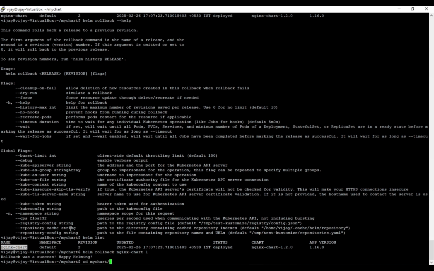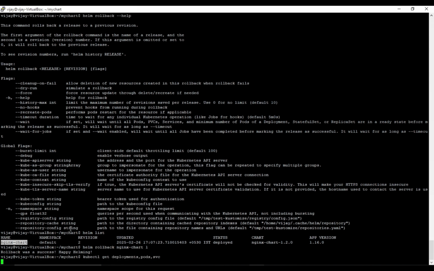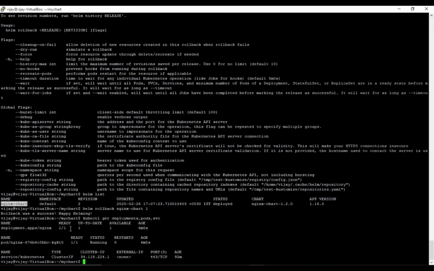Now let's do one thing. Let's list the deployment, pods and service. There you go. The deployment was already running, so no modification for that. However, if you see in the service section, I don't have the Nginx service here. That means it ensured that it has moved back to revision 1, where the Nginx state was without the service. So that's the beauty of Helm.